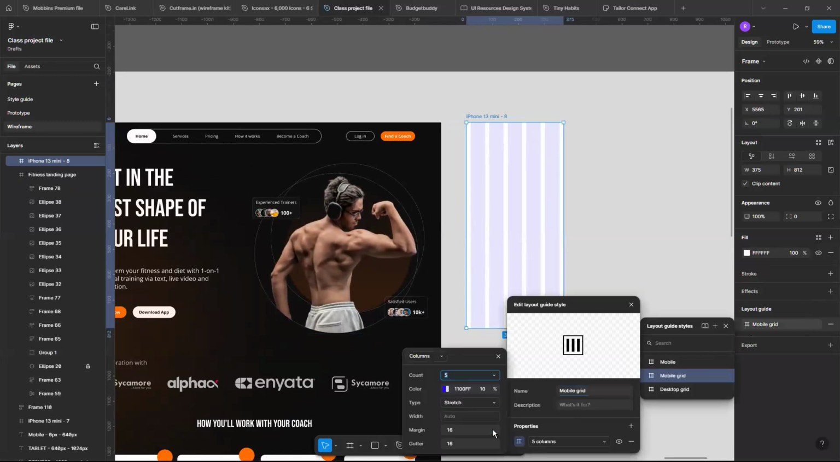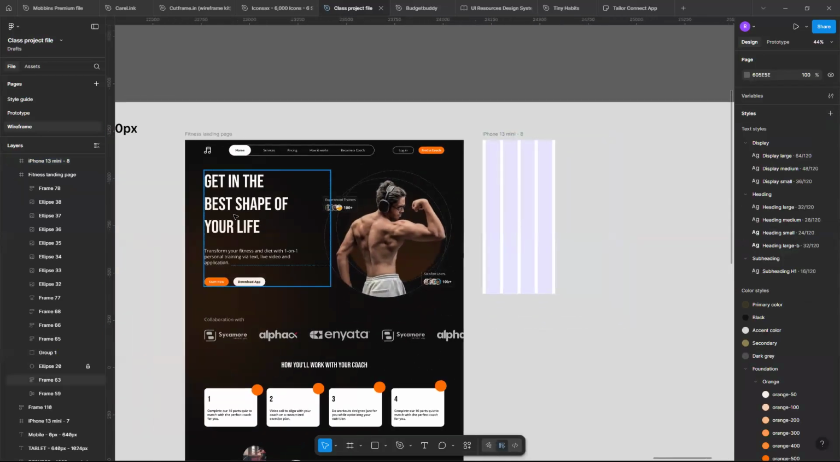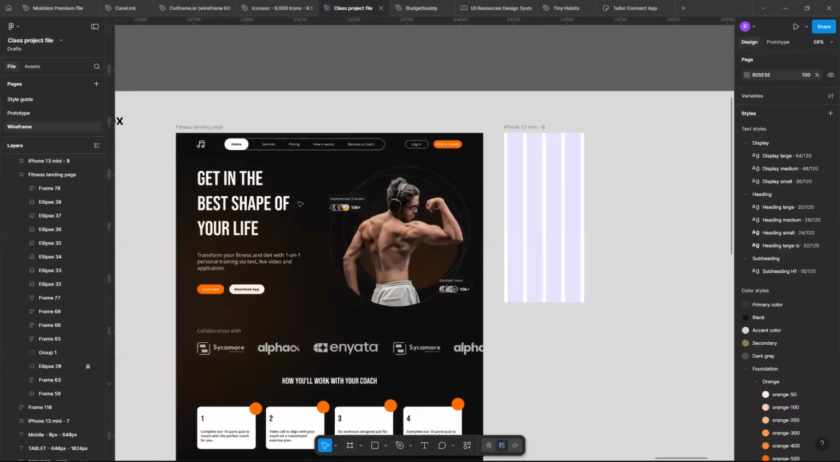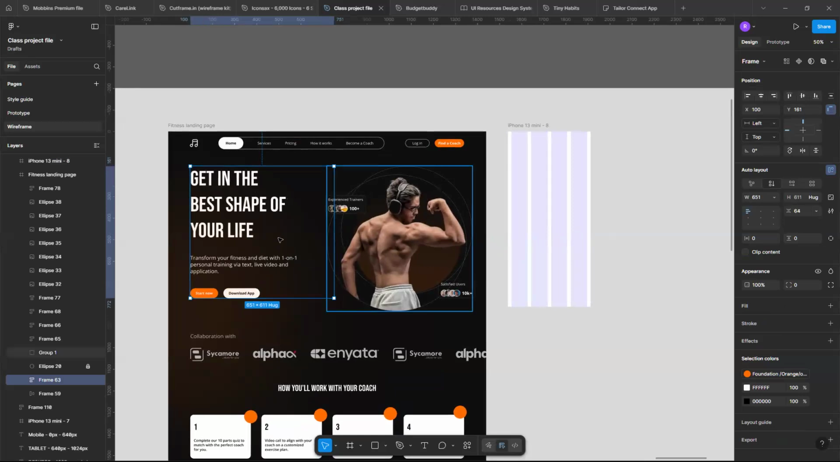I need to make my count four. So yeah, this is better. Right. So like we did before, you can simply put all this in an auto layout and make it responsive to the frame that it currently is at, right?